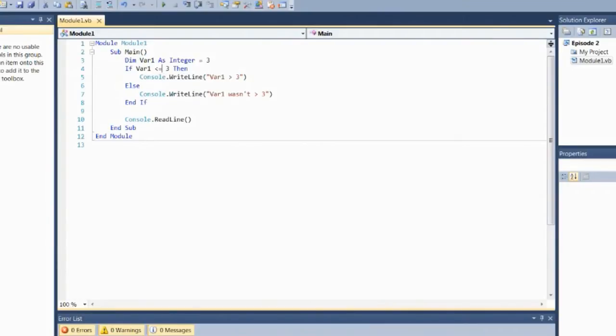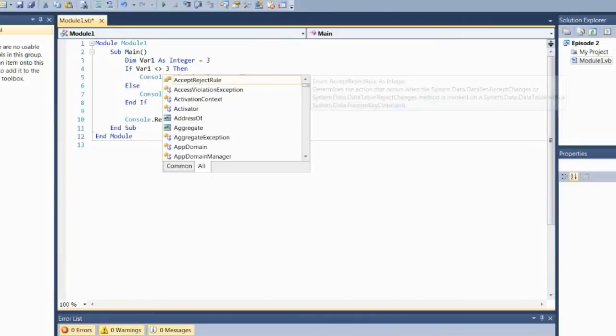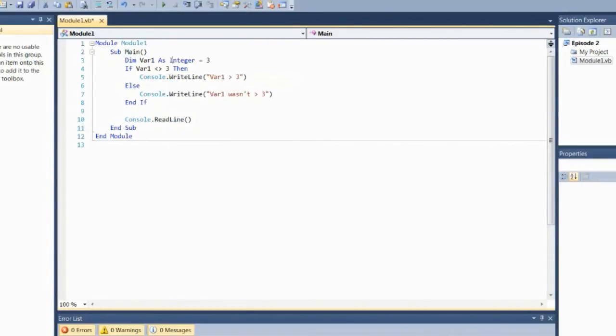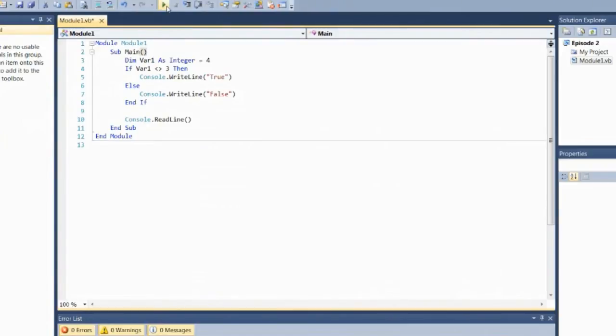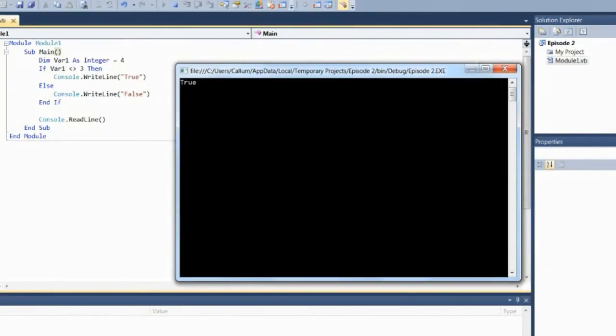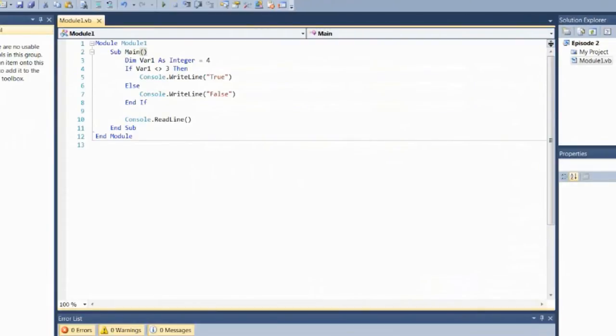One other one is the not equal, which is like that. So var1 doesn't equal 3. So I'm just going to say true or false here, just so I don't have to keep changing it. So false. If this is the 4, then that would return true. So everything but 3 would return true. If it is 3, it will return false. So yeah. Basically, this whole thing here, past the if and before the then, is either going to return true or false.